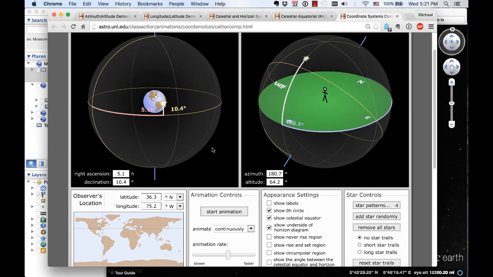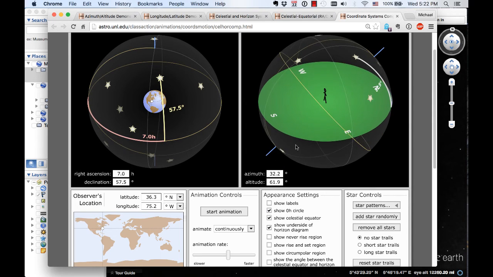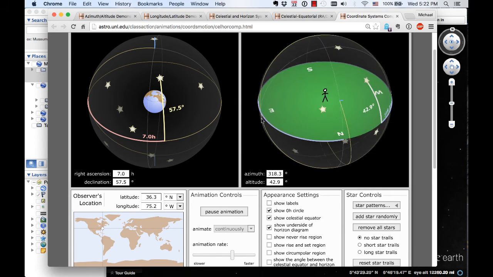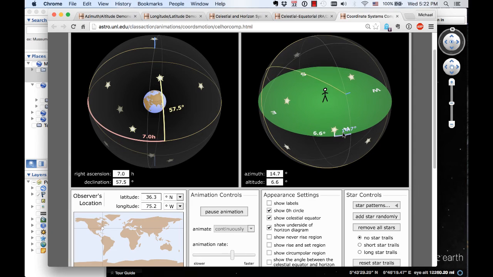All right, that's pretty complicated. So I recommend that you play around with this in your spare time, drop a few stars on the celestial sphere and make sure you understand how their right ascension and declination affect how they appear to move in your local sky, right? So we can actually run this here. And you can see that star right there, which is at fairly high declination, 57.5 degrees, is in my northern sky.